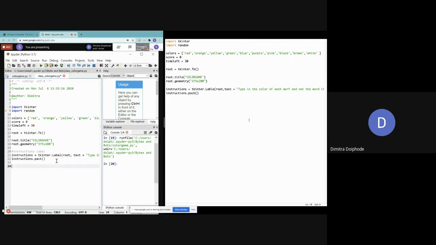And so do you see how we assigned instructions to be a tkinter.label? Yes. Do you want to try doing the same for a label that's called score label? Okay. And yeah, just have the text be press enter to start.